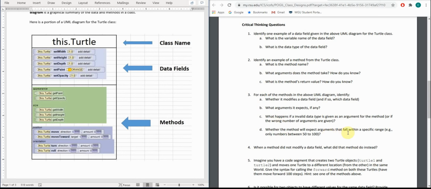Whether the method will expect arguments that fall within a specific range. Well, there would be a limit. Well, this opacity, for example, goes from 1.0 to 0.0. So if you used a 2, that's not going to work for opacity.